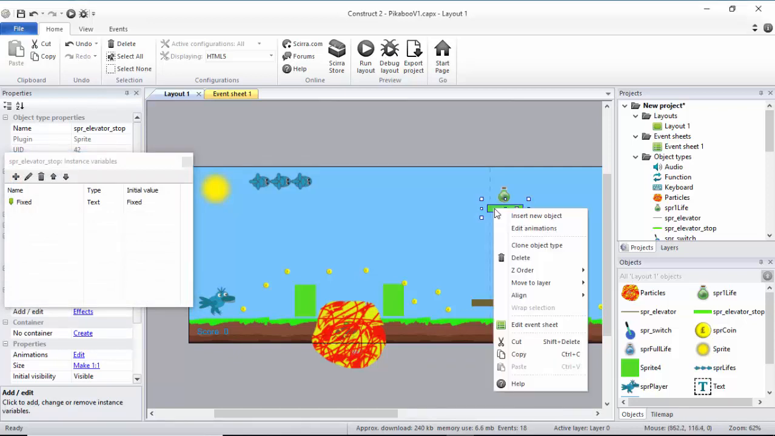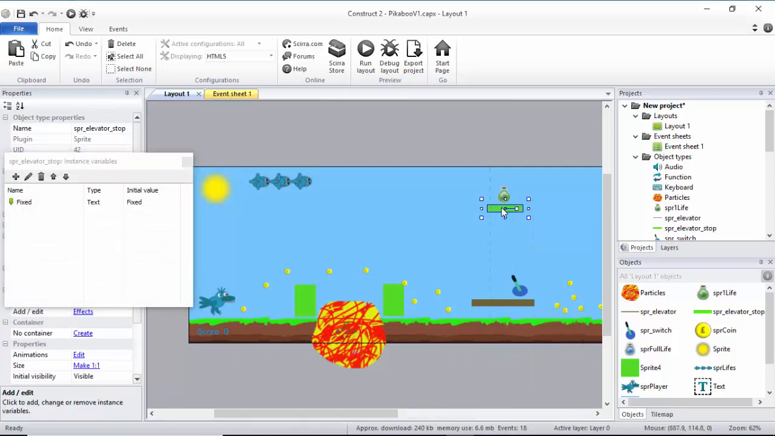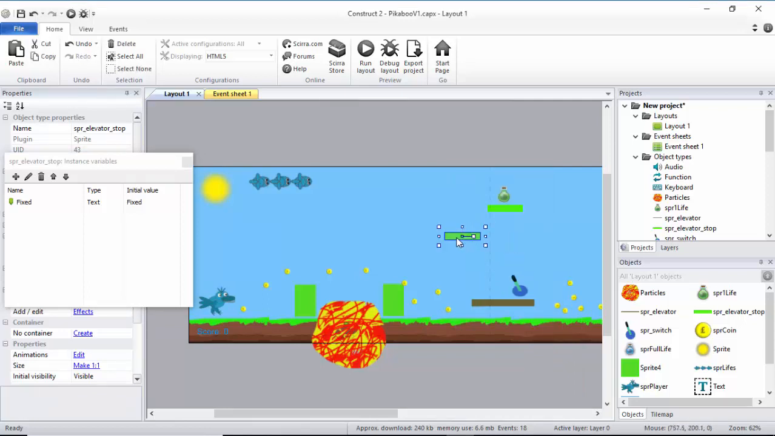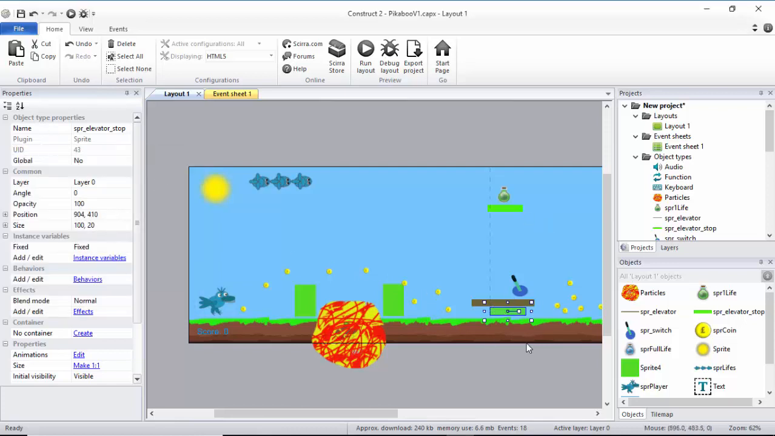Now I'm going to right click, copy this sprite, right click, paste it there. I'm just going to put it here. So this is the lowest part I want my elevator to reach. As you can see, because it's the same object, the instance variable is already applied.